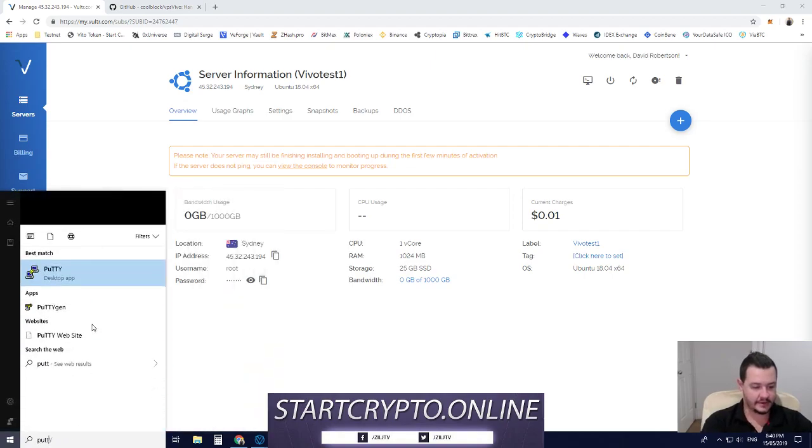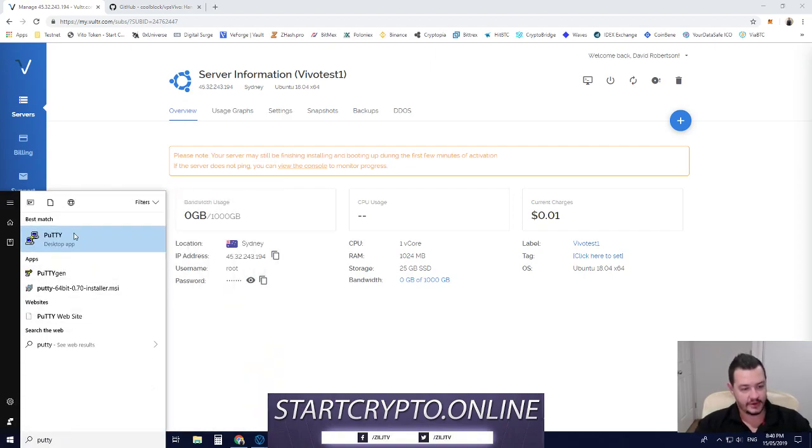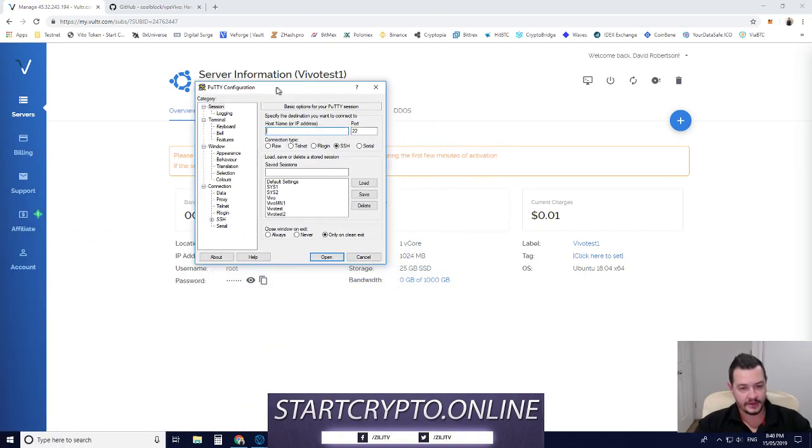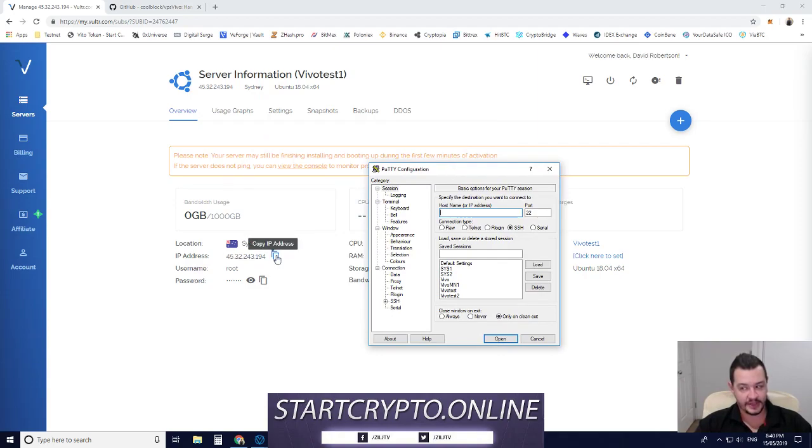So you can start, open PuTTY. Now you click on this copy address field here, and then paste it in here with Control V, and you can give it a saved name. We'll call this one Vivo Test 1. You can call it whatever you want in here so you know which one's which. Click Save, and it'll show you this one here.